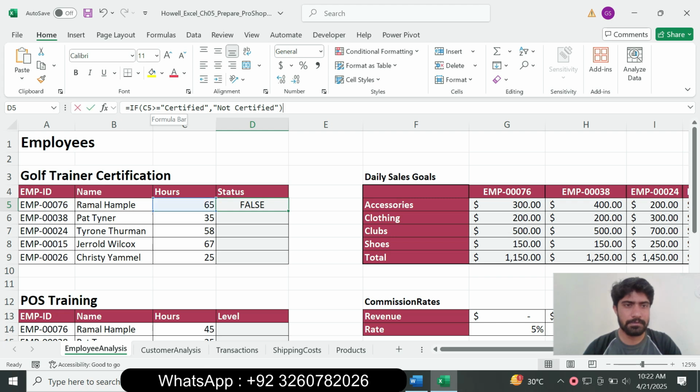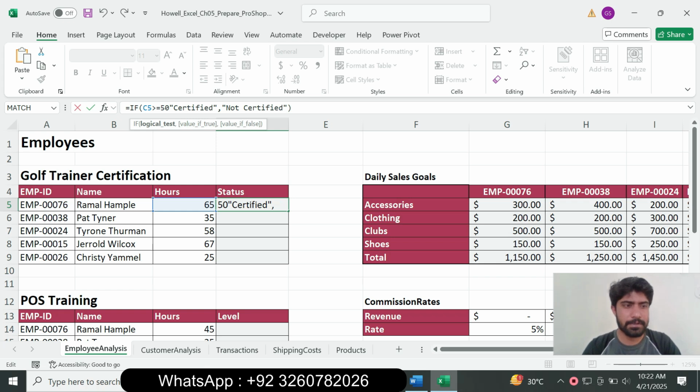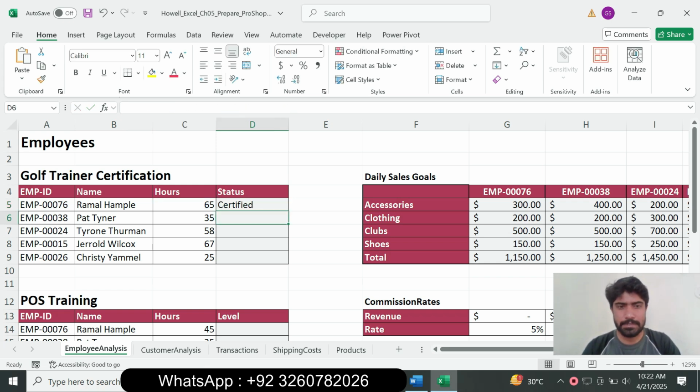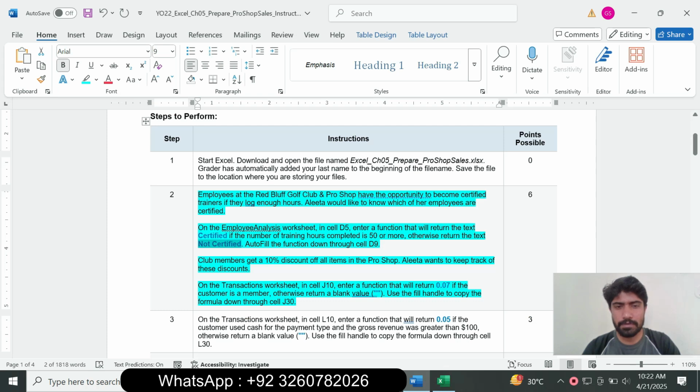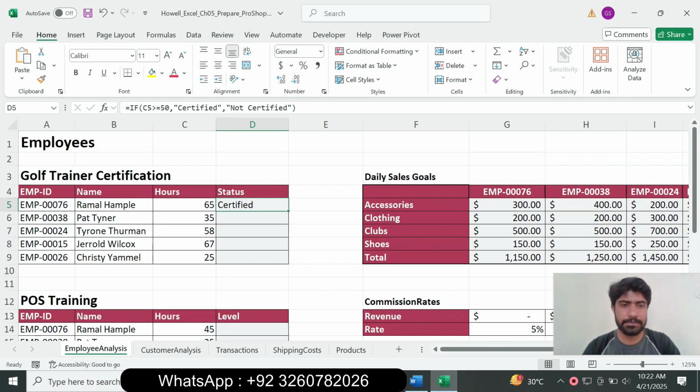Sorry, C5 is equal to 50, and press enter. So the result is Certify. And autofill the function down through cell D9. So copy the formula to cell D9.